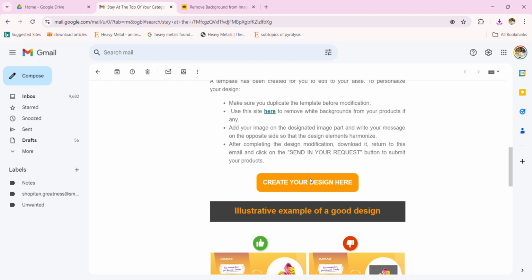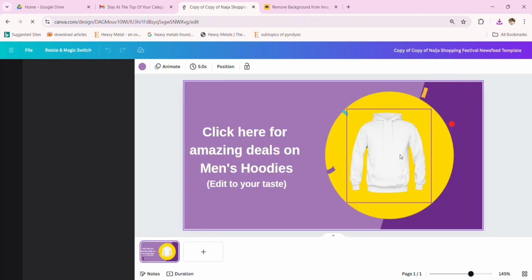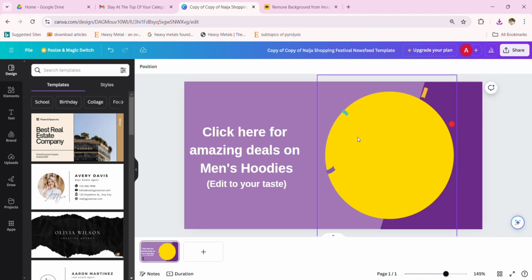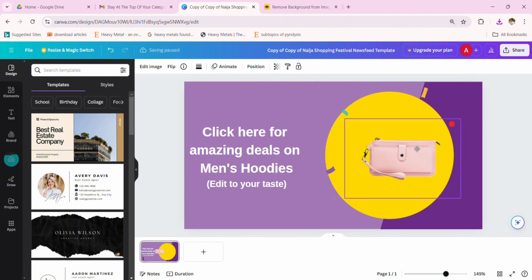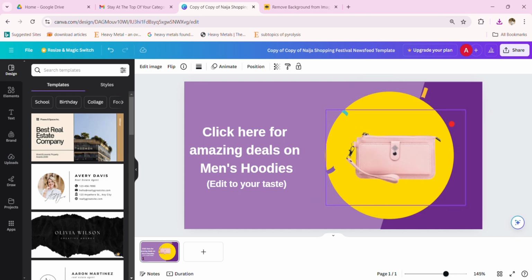This link right here would redirect you to a Canva website. You would use this template for a new design. When you get to the Canva website, you're expected to replace the image there with your new image, and of course you should use the image that you've removed the background already. Also, you can edit the size of the image, make it bigger or make it smaller.